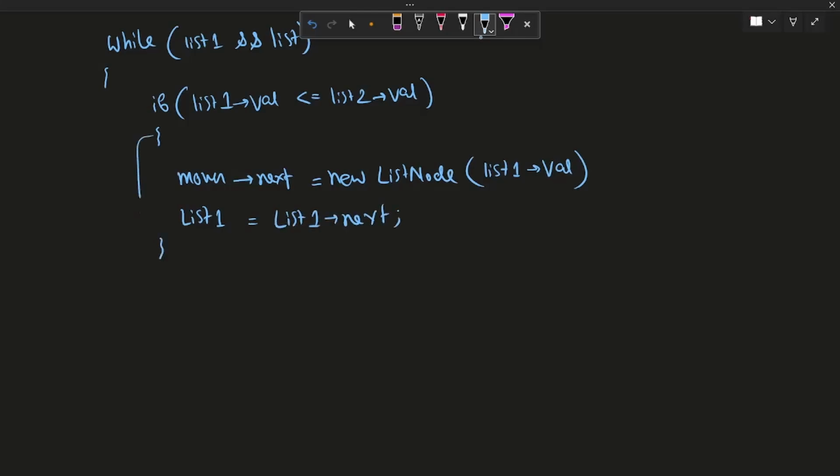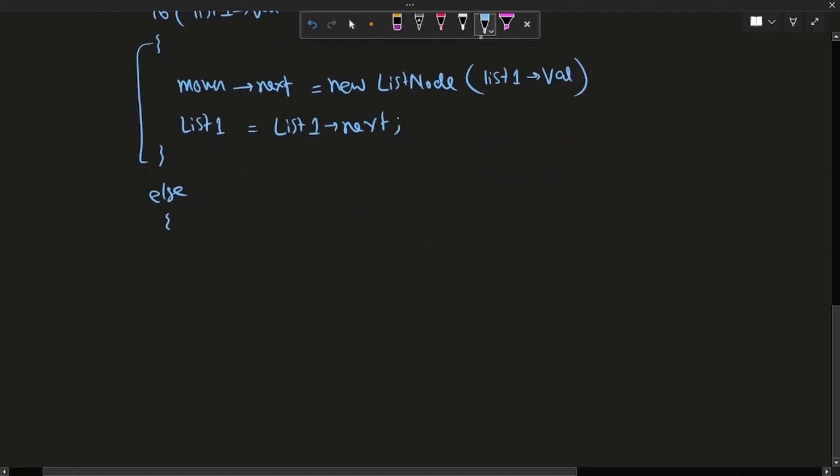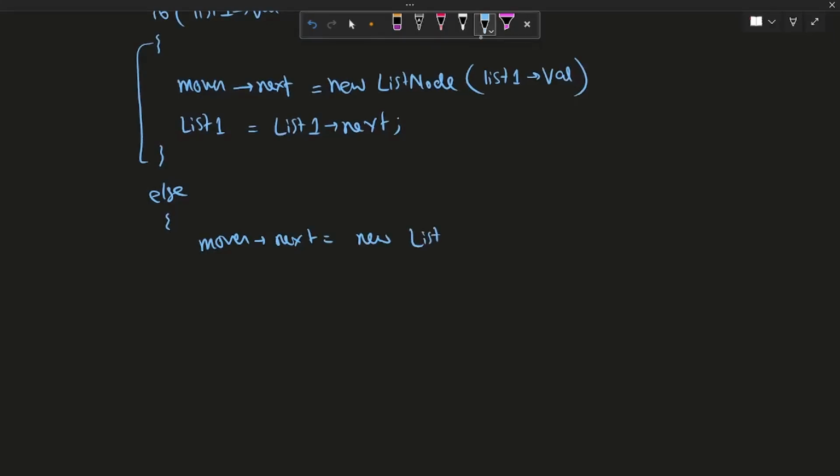Now similarly for the else condition, we'll move the list 2. So we'll have mover next equal to new node. We create a new node, put the list 2 value as list 2 will be smaller, and move the list 2 node into the new node. So we'll have list 2 equal to list 2 next.